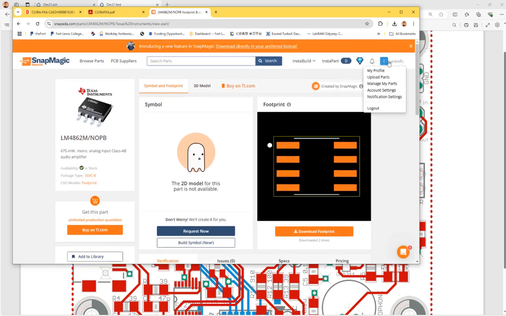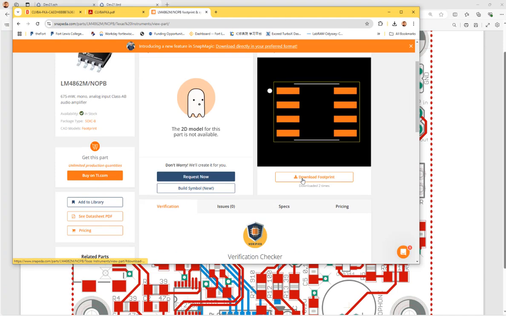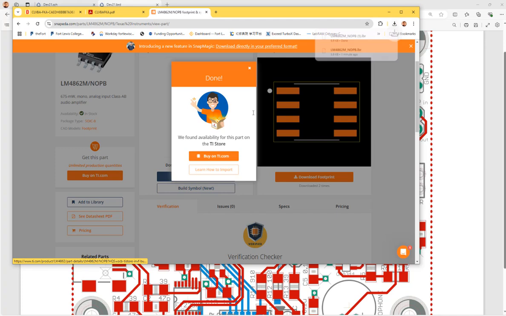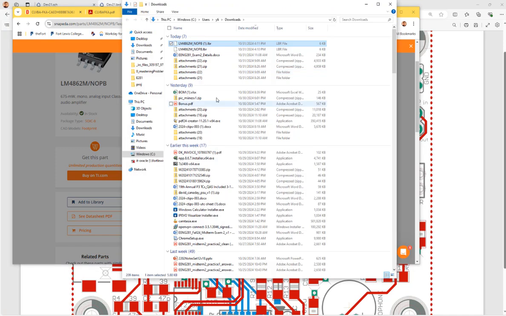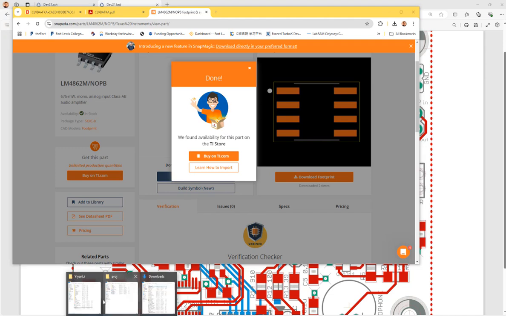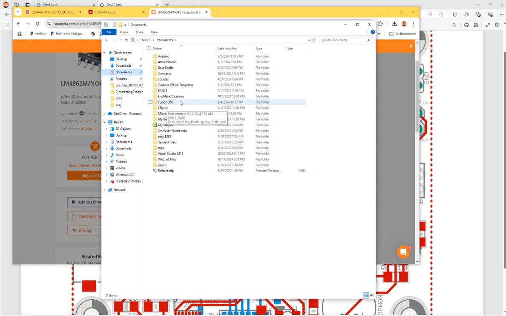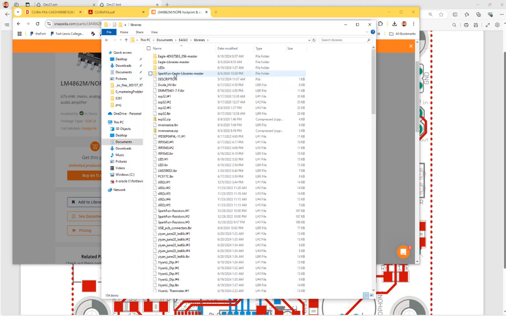I registered it already, so if you don't have an account, just feel free to register with the company and click download footprint. Go to Eagle. I'll download the library file for you. Okay, I'll select it and go to my documents. I'm gonna go here, documents, and go to Eagle libraries.